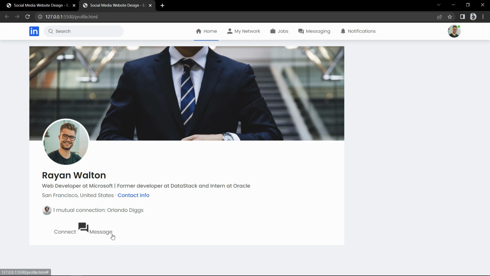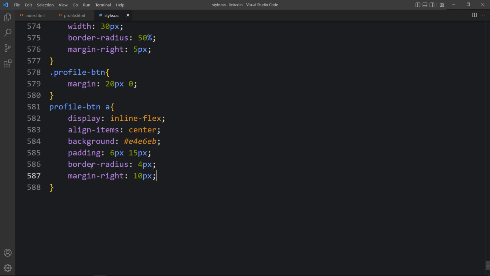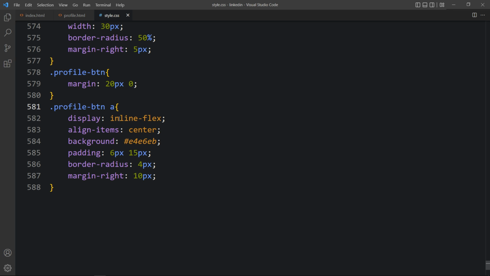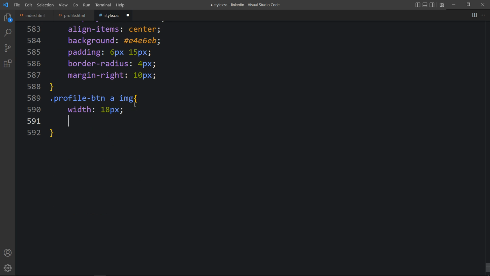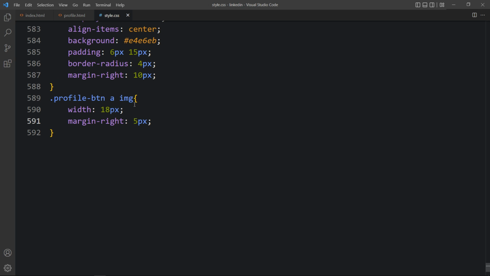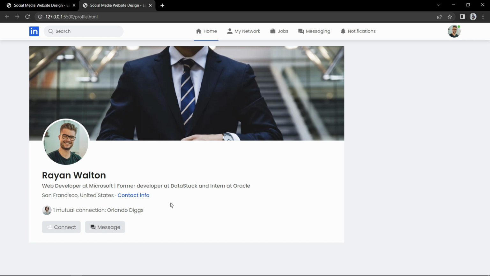It is not working. Let's come back. Here we have to add the dot that we missed. Dot profile btn and a. After updating this, again come back to the website. You can see the changes in this button. Next we have to change the size of the icon inside the button, so just come back and copy this one, write it here. Here we will add img for the icon, and for this image we will add the width 18 pixel and margin in the right side. Now these buttons look good.